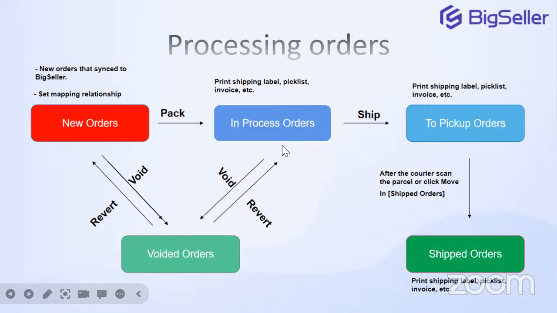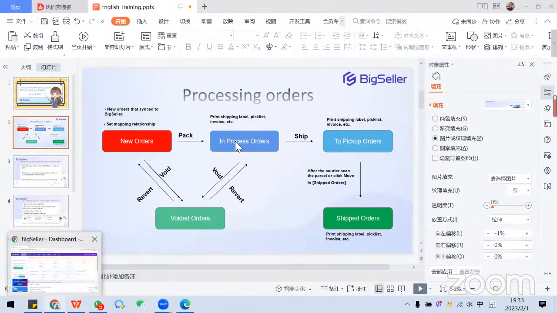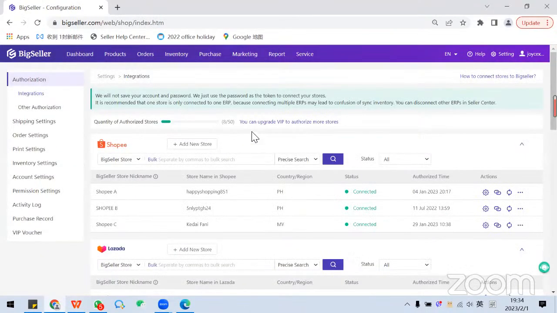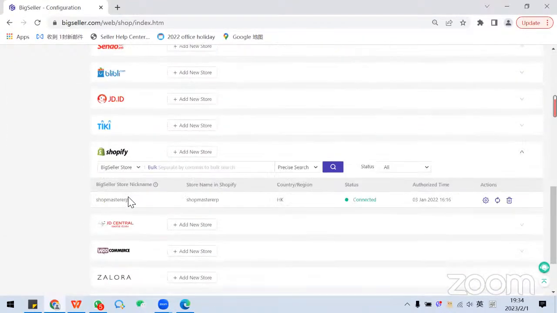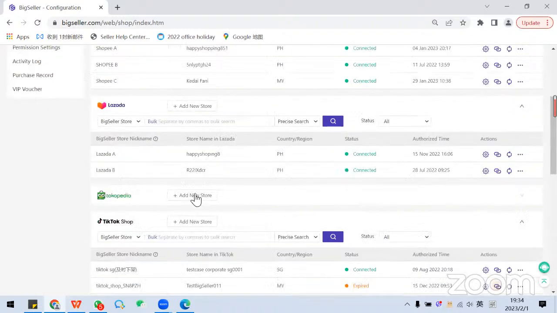Okay, so let's go back to the page of our BigSeller. I will tell you how to process orders in BigSeller. Here is the dashboard. After you have got your BigSeller account, the first thing that you need to do is to authorize your store to BigSeller. You can go to authorization at the top right side. Here you can authorize your stores like Shopee, Lazada, TikTok, and also some new integrations here: PG Mall, Zalora, and WooCommerce.